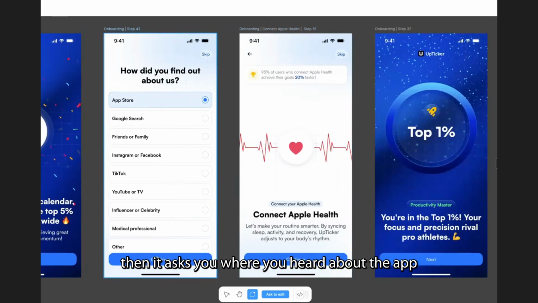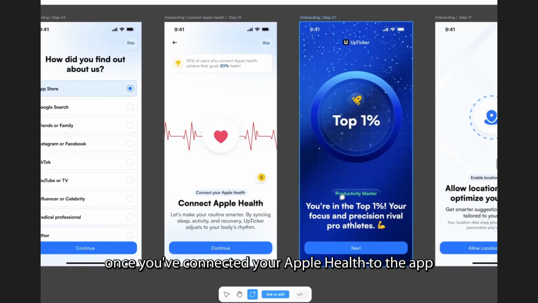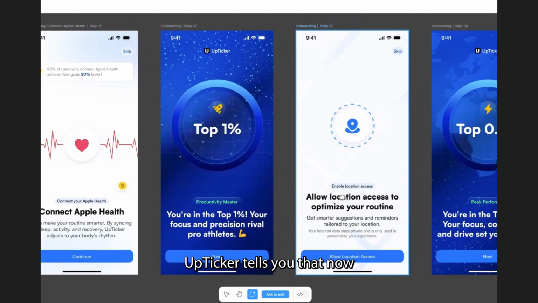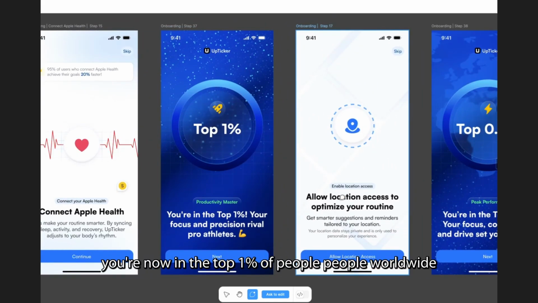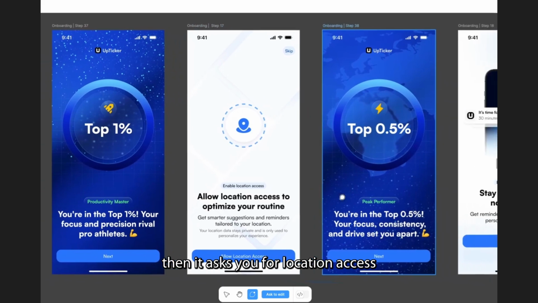Then it asks you where you heard about the app, and then after that, it asks you to connect your Apple Health. Once you've connected your Apple Health to the app, UpTicker tells you that now by completing those simple steps, you're now in the top 1% of people worldwide. By writing down your goals, connecting your health, and connecting your calendar information, you're now already in the top 1% of the population. Then it asks you for location access.